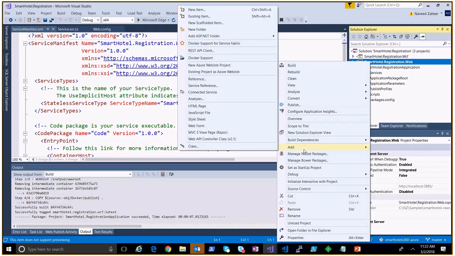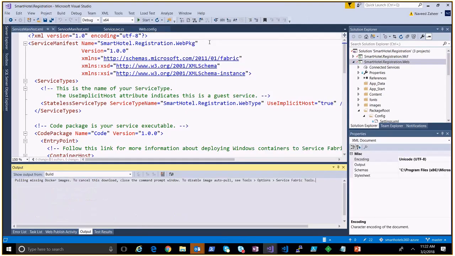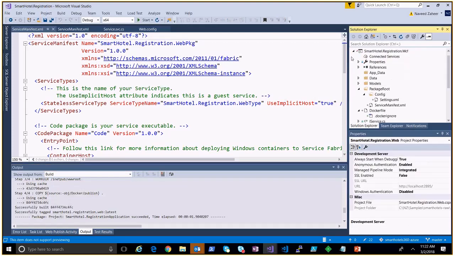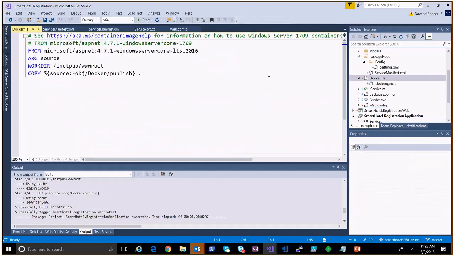So once again, I go in and add Docker support for Service Fabric. What it's going to do is containerize and add the Docker image for the web file. I'm going to take a couple of minutes to look at what it has added. First of all, let's look at the Docker file. If you are familiar with Docker, this should be very easy to understand, but if you're not, don't worry about it.